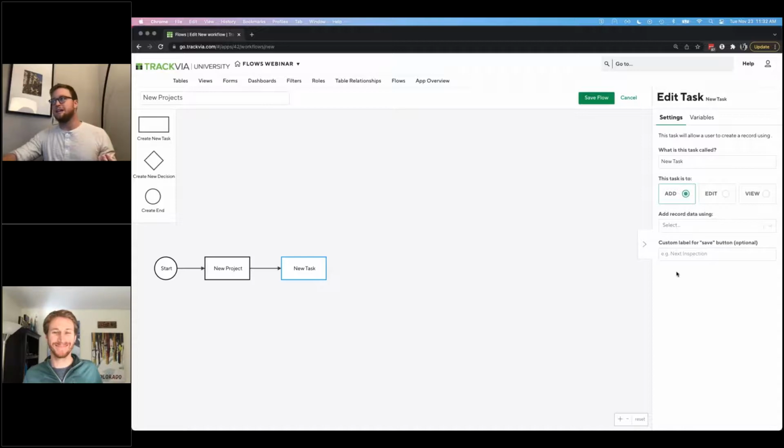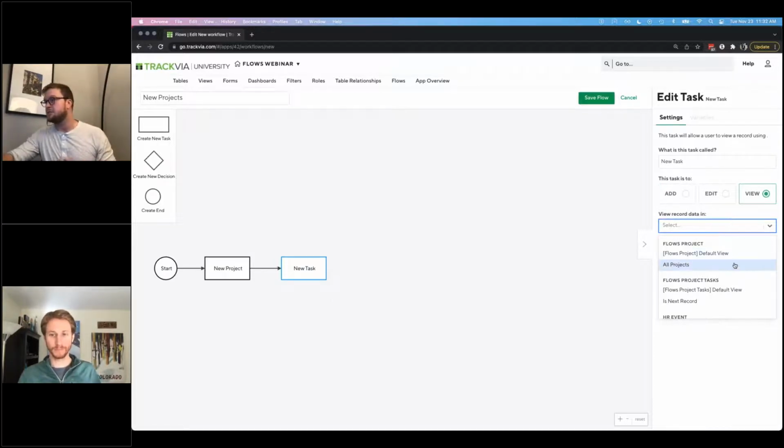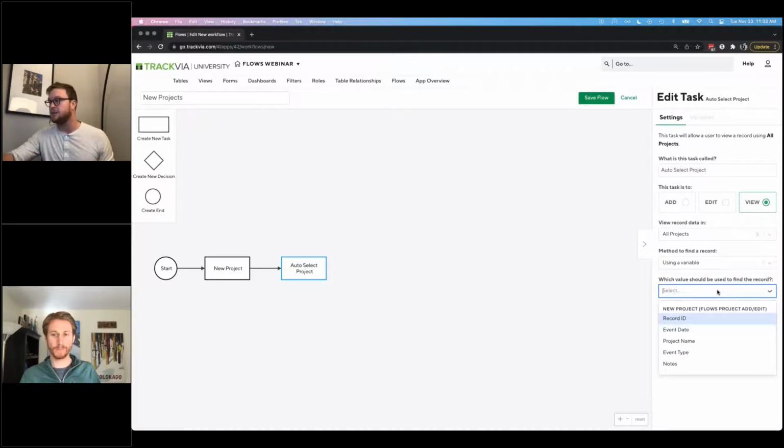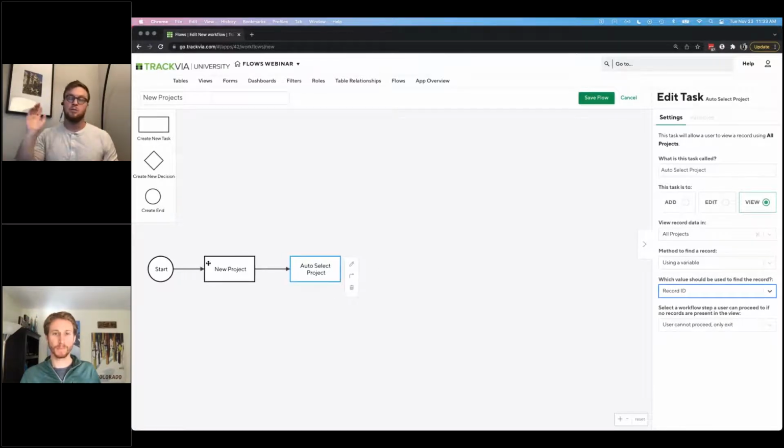So to build that into our flows, the step here is I actually am going to have a view task that follows my add task. And what it's going to do is pick up the project that we just added. We'll do that using a variable and the record ID of the previous step. So we add it, we click next, the flow picks up that same project, and then it's going to show an edit form for me with all of the tasks that were just auto-generated via my app script.